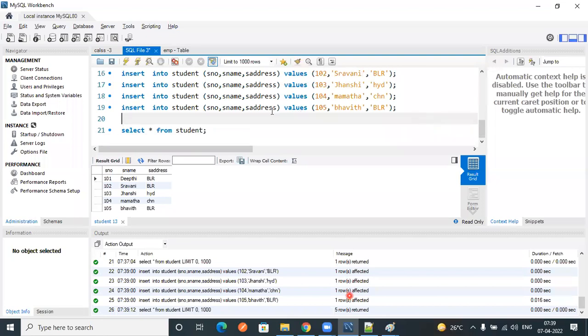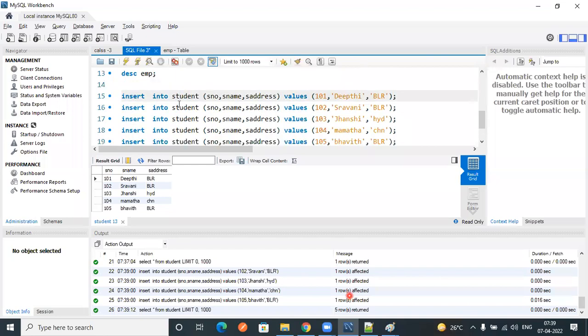Is it clear in the insert part? Any doubts here in insert? It's insert into table name, and the column names we need to mention. If there are 100 columns, you need to mention all 100 columns, and after that values, the values we need to provide. So this is the syntax, that's it: insert into table name, column names, and values.